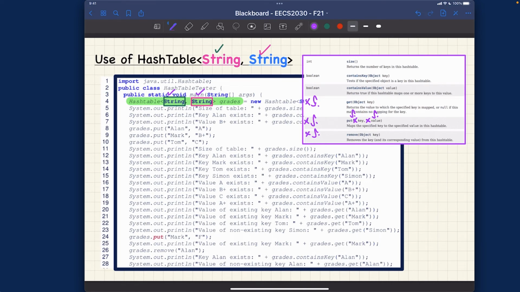Let's now take a look at, for example, if I say grades.put Alan and A. Alan here, so we talk about the put method, which is over here, right? You can see Alan matches string. A over here, a string literal, also matches string. So that's why this line here should really compile.